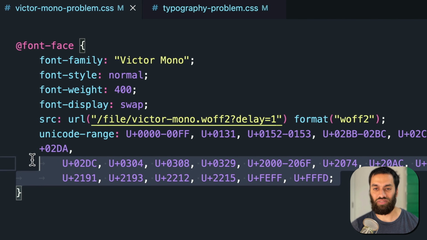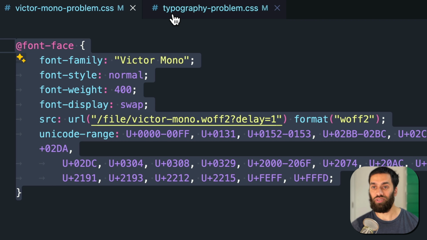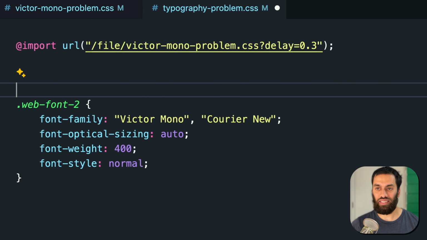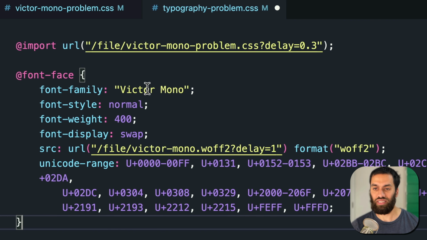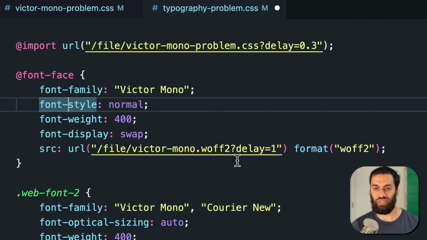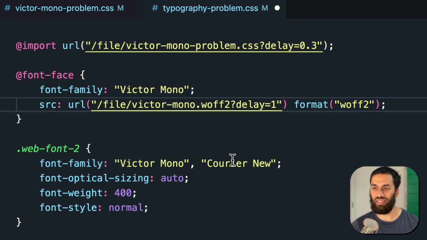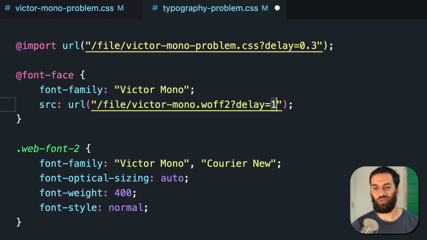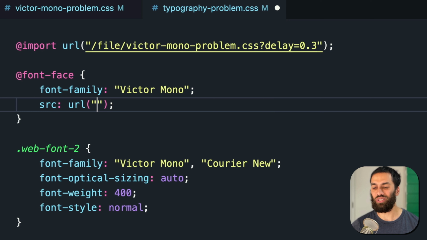If I copy this font-face declaration for Victor Mono, and I'll paste it in my typography.css file, we don't need the Unicode range, don't need font style, font weight, font display. Source we'll keep. We're going to change that ever so slightly. Instead of saying source URL, it would be cool if we could specify the Courier New. Okay, but that's not really a valid URL, so let's change that into local, which should just work.